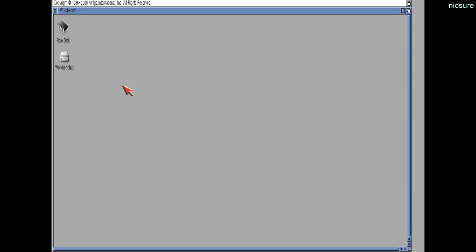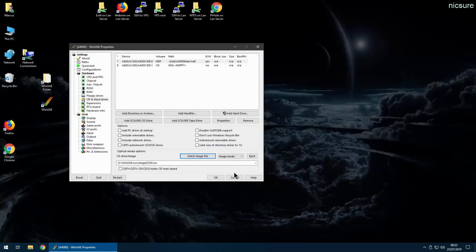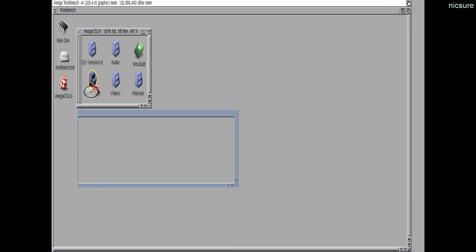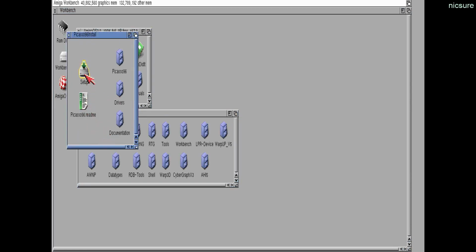Right, now we're going to install the Picasso drivers. So to do that I need the OS 3.9 again, so press F12. Select the ISO and click OK. And hopefully they should appear on the desktop. There we go. Go into Contribution and Picasso 96 install. And we'll just set that up.